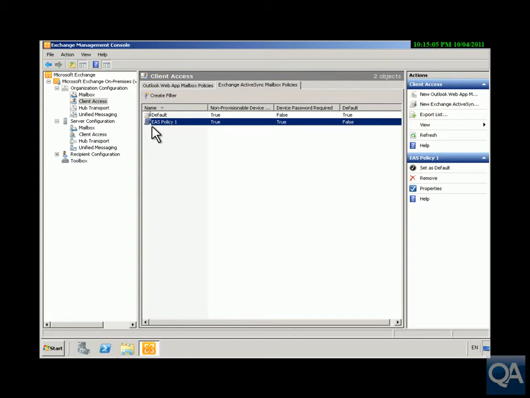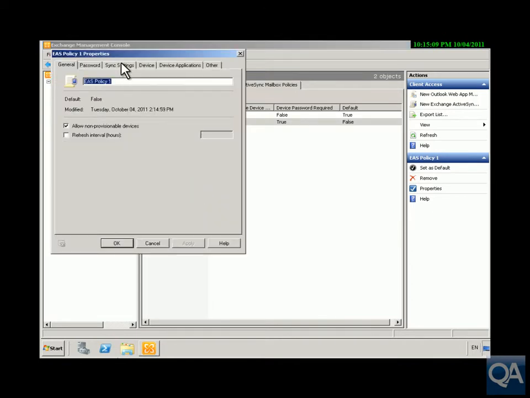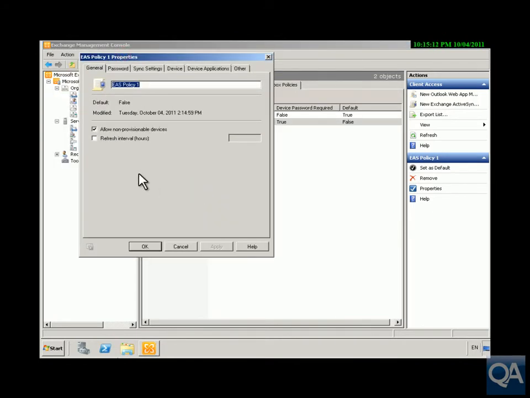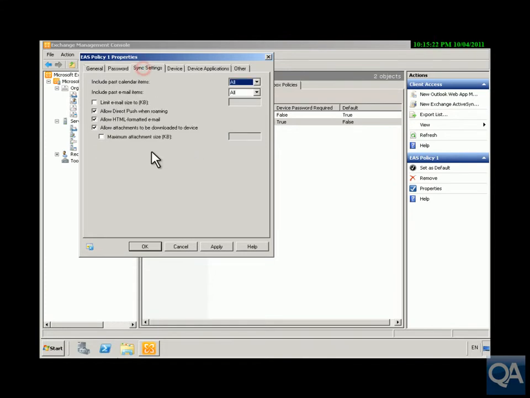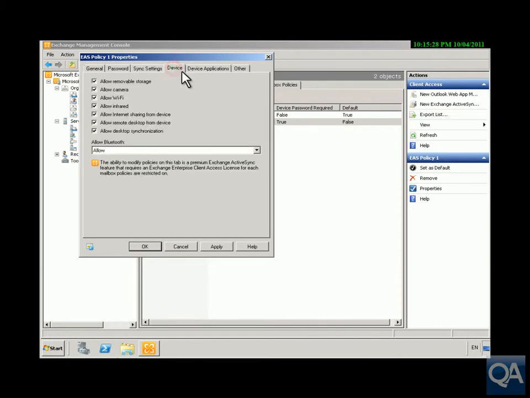So the next thing we need to do with this is just have a look at the general properties. Under the properties, we've got a number of other tabs we can turn on as well, so we can specify exactly when these policies will refresh, and we'll do that every hour. Clicking on the password tab, we've already had a look at that one, so again we can put in password information. Sync settings, so we can specify what to synchronize, when to synchronize, and how much to synchronize. Specify device settings, so if the device supports it, we can turn off various functionality.